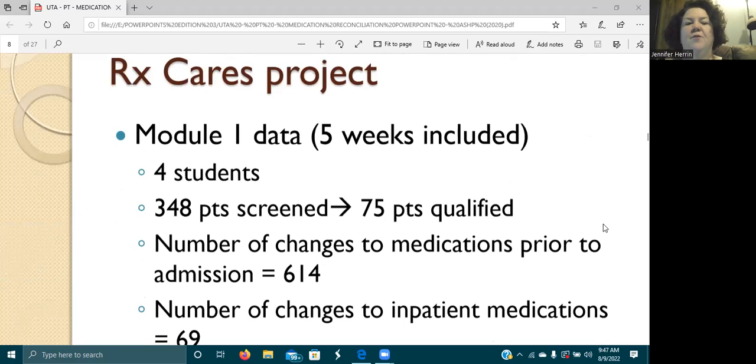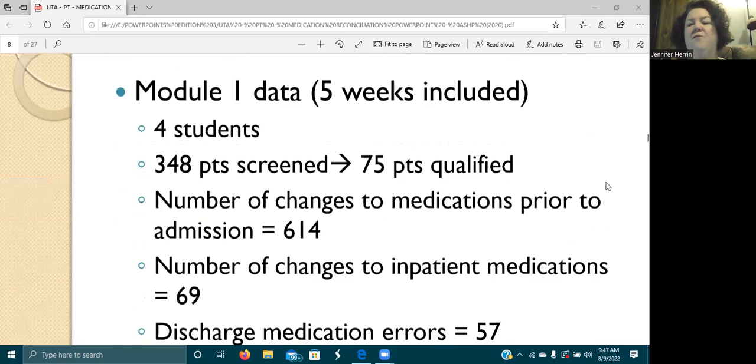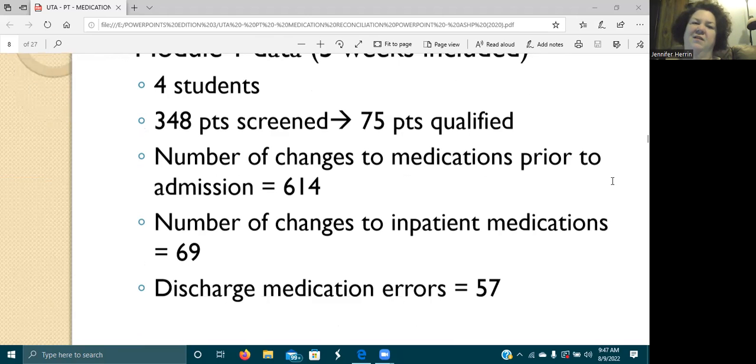So the Module 1 data of the RX Cares project included 5 weeks of data and information. They performed this over a 5-week period. They utilized 4 of those fourth-year pharmacy students, and those students screened 348 patients, of which 75 qualified for this service, meaning that they had enough medications, they were seeing enough doctors, insurance and other various factors came into play. So they wound up with 75 qualified patients.